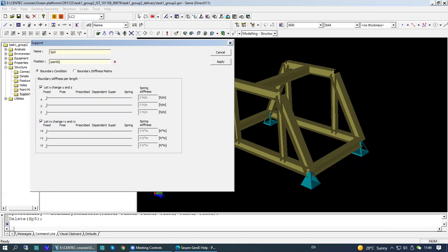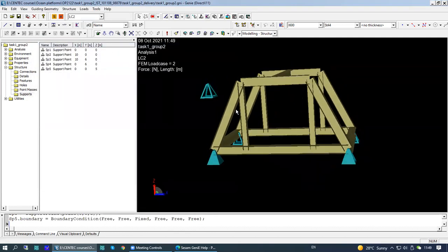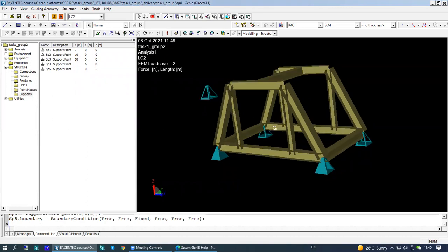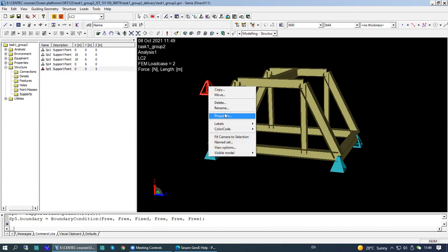I don't remember the place. It's 0, 0 and 5. Okay, I will give just a random point. And I will fix only 3 translational, or maybe just the vertical one, the Z. Okay, apply. Let me check where it is. Okay, mistakenly I did it there, but this is the point. And of course you can delete it.